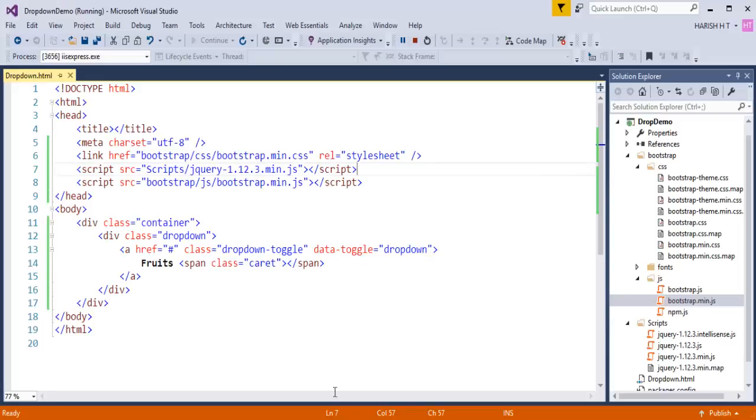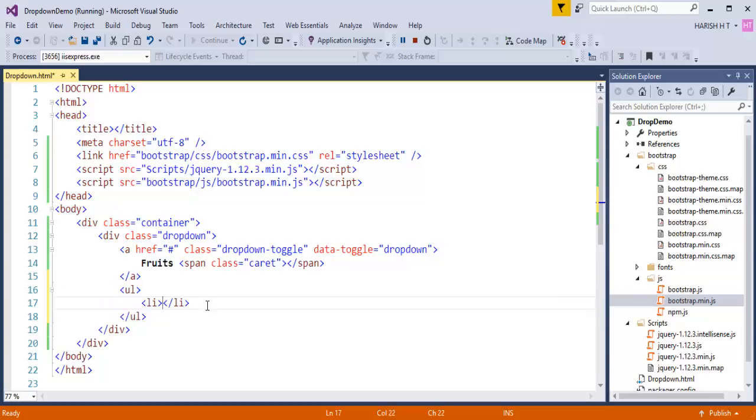Coming back, the next objective is that when I click on this, it should show me the menu items, and when I click again, it should hide the menu items. Now how do I do that? That can be achieved by taking an unordered list. Let me take an unordered list and add three list items, the first being apple, and inside that let me take an anchor tag. The content will be apple, and similarly let me add another two items inside an anchor tag.